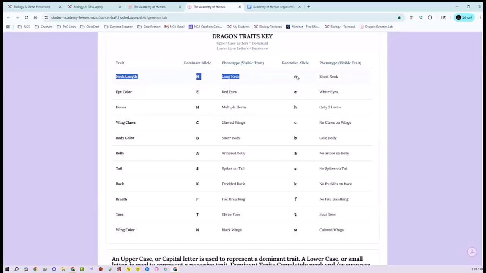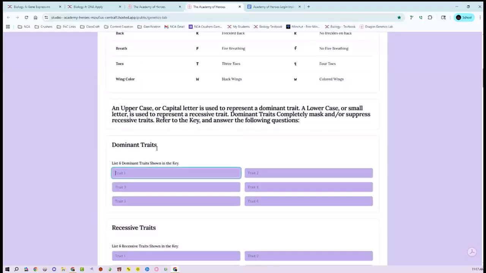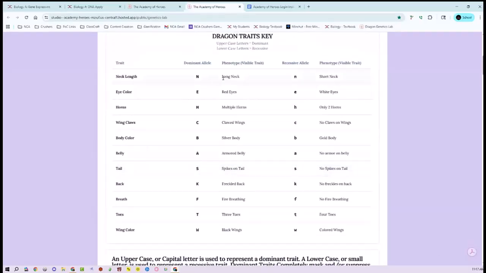Anyways, so you're going to look at all these traits. The first thing you're going to do in this part is list 6 dominant traits. For example, in the key, long neck is dominant over short neck. Red eyes is dominant over white eyes. Multiple horns is dominant over 2 horns.